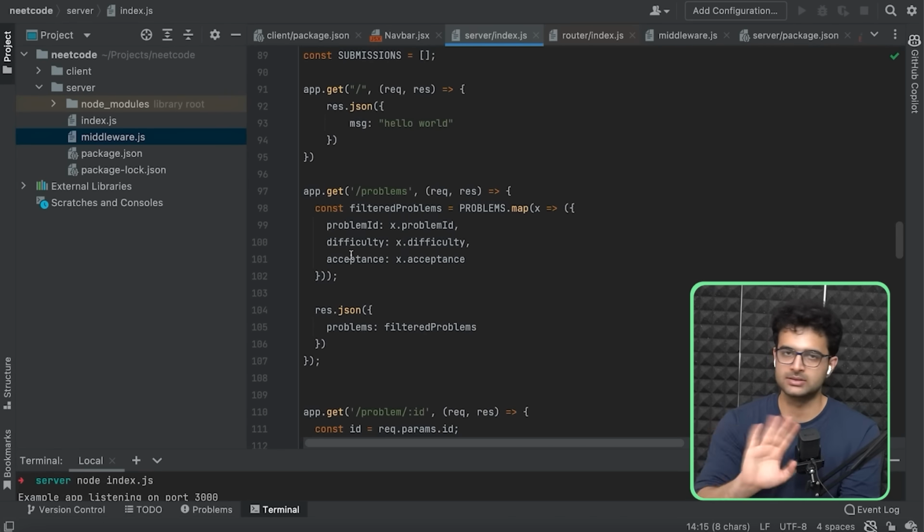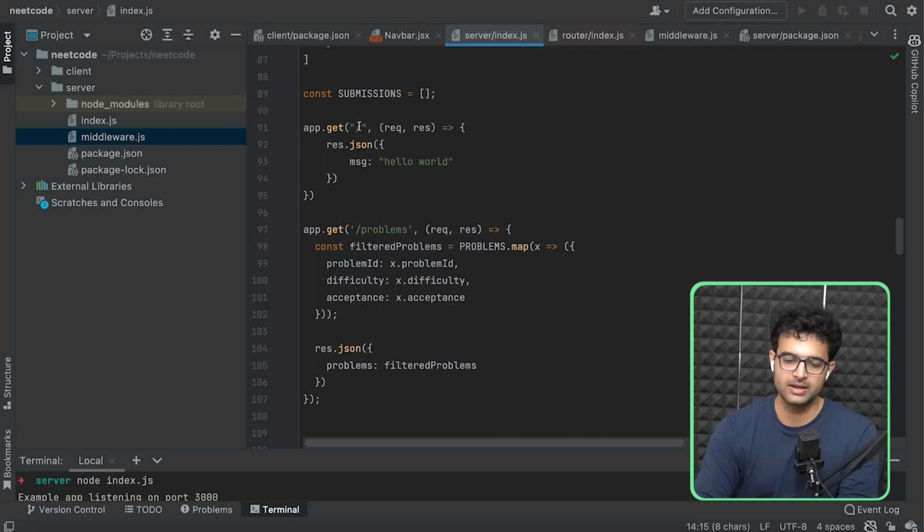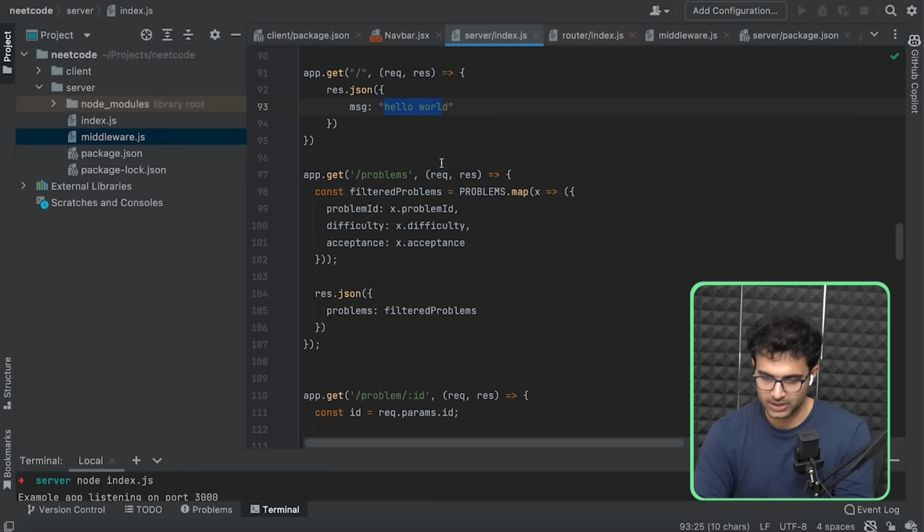This is the backend. Again, this is not the front end. We have hard-coded them in the backend. We have a slash endpoint that just returns hello world, a basic health check endpoint. It doesn't do anything else.